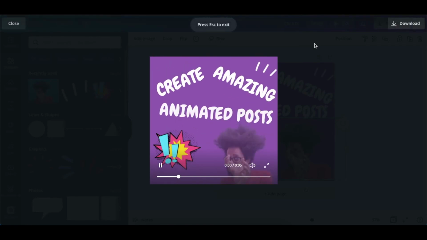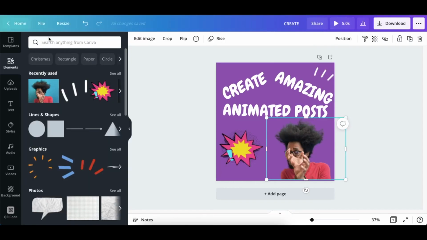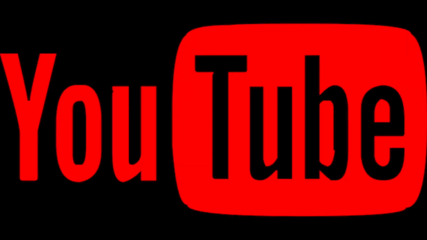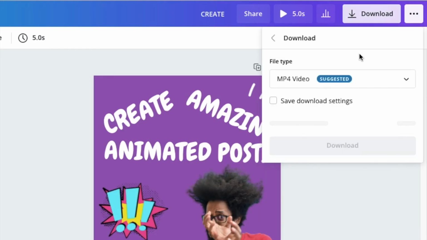So you play it to have a view how it looks like, and then once you're happy, the most important thing, especially when you're going to be posting it on YouTube, you need to download it as a GIF.